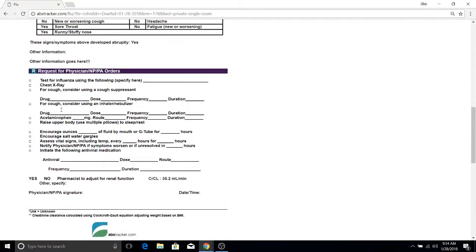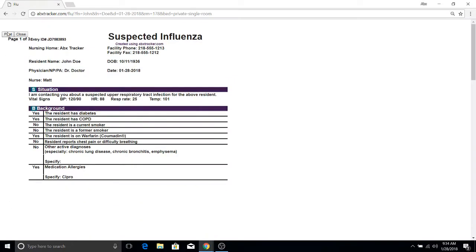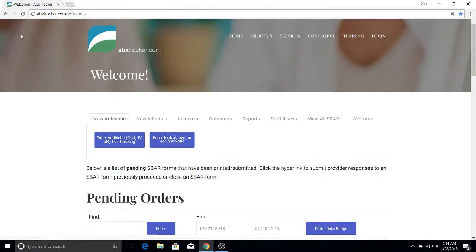So, again, at the top of the form, we have a print and a close button. This can be printed and faxed, or it can be saved as a PDF via the print button here. Once you have done either of those options, you can click the close button. And you'll be back to the welcome page.